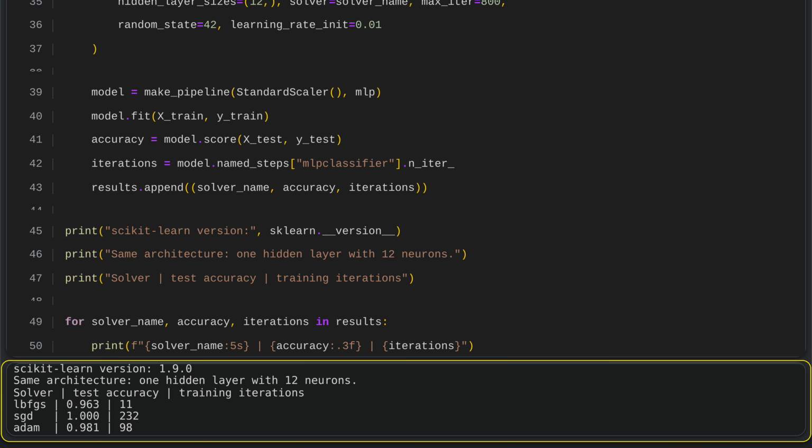This script compares 3 solvers for training a multilayer perceptron on the wine dataset. It loads and normalizes the data, splits it into training and test sets, and trains the same neural network using LBFGS, stochastic gradient descent, and Adam. For each solver, it reports test accuracy and the number of training iterations, showing how the solver choice affects both performance and convergence speed.